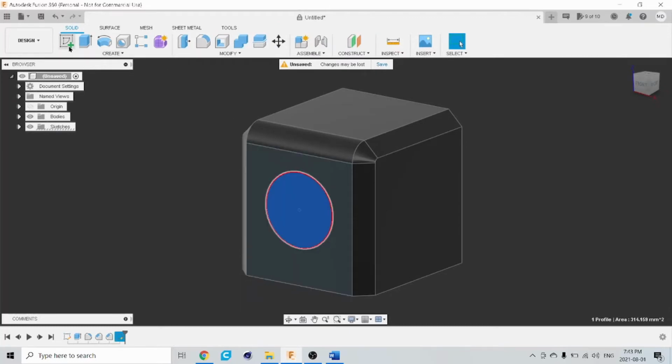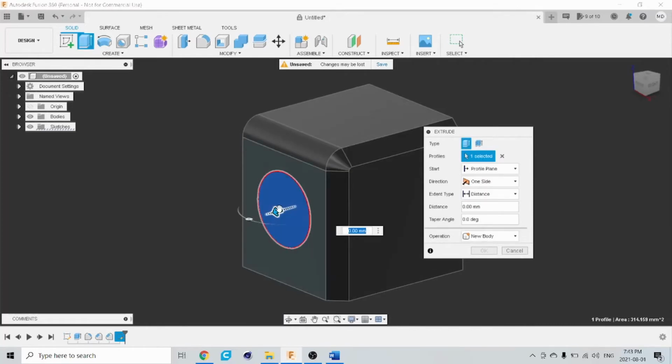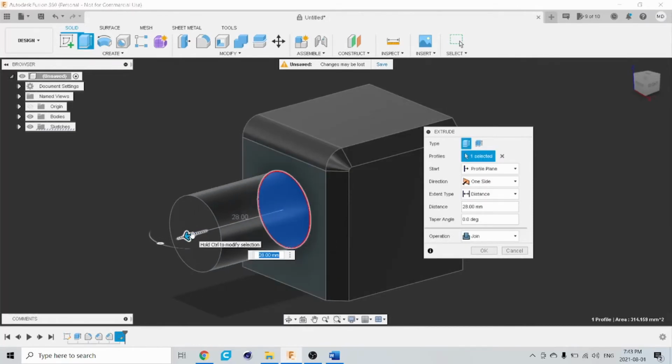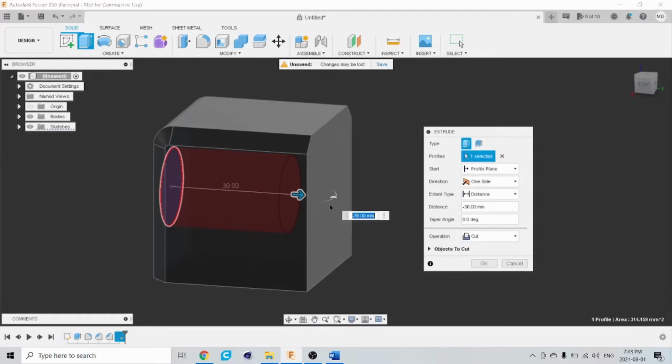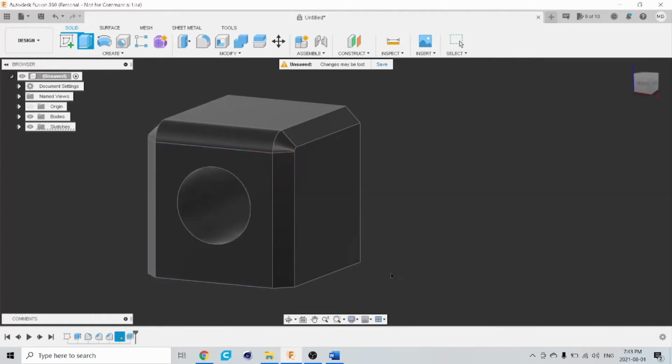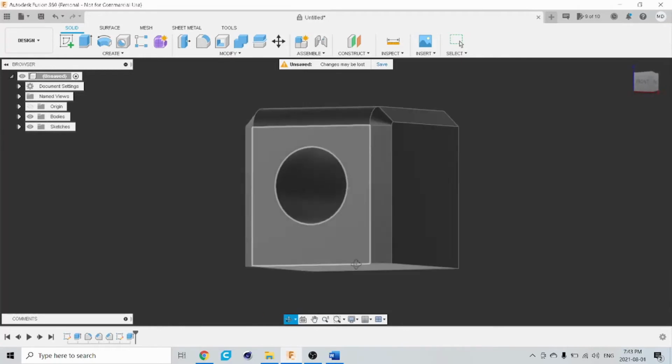Select the circle. Now let's extrude it. So we've got two options now. We can extrude it out, which will add to the object, or if you pull it the other way, it'll switch it to cut, because Fusion knows that you're actually going through an object now. So let's bring it all over to the back side. Okay. Now we've got a perfect circle cut right through here.